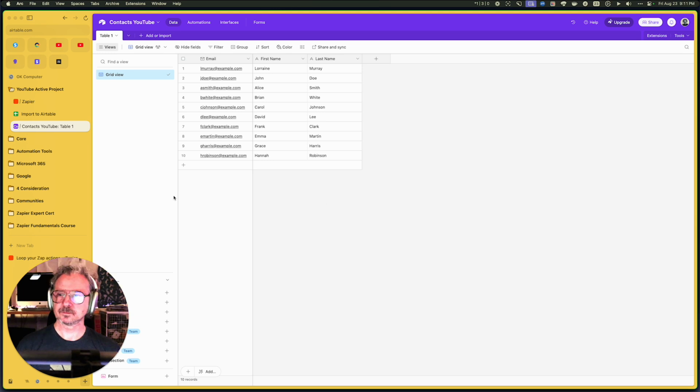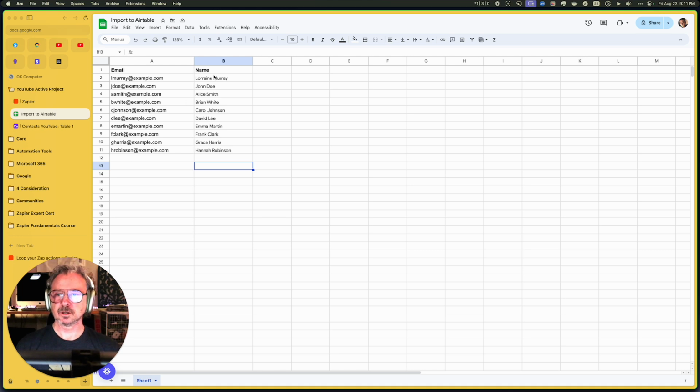And there we go. All right, that's how you take information from something like a spreadsheet and not only loop through the rows to add it to another platform, but along the way you can use some formatting steps in Zapier to do things like take a name and break it into first and last name. So I hope you found that valuable, and it's come in handy for me.